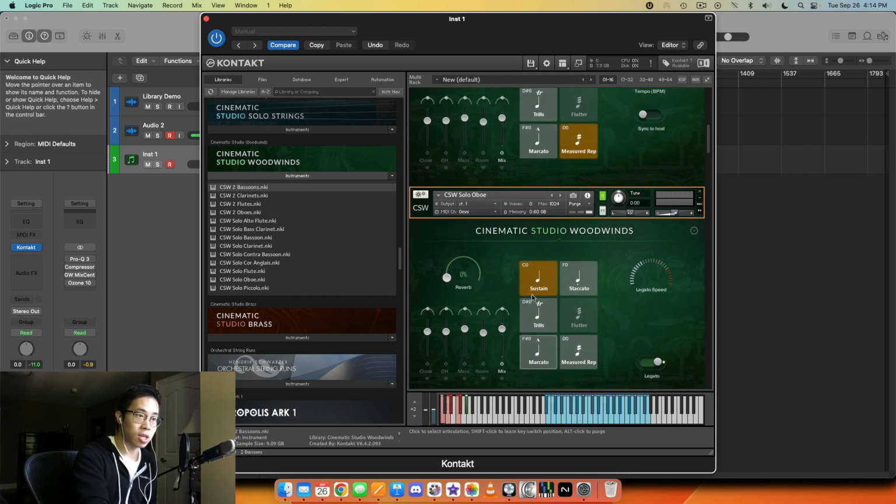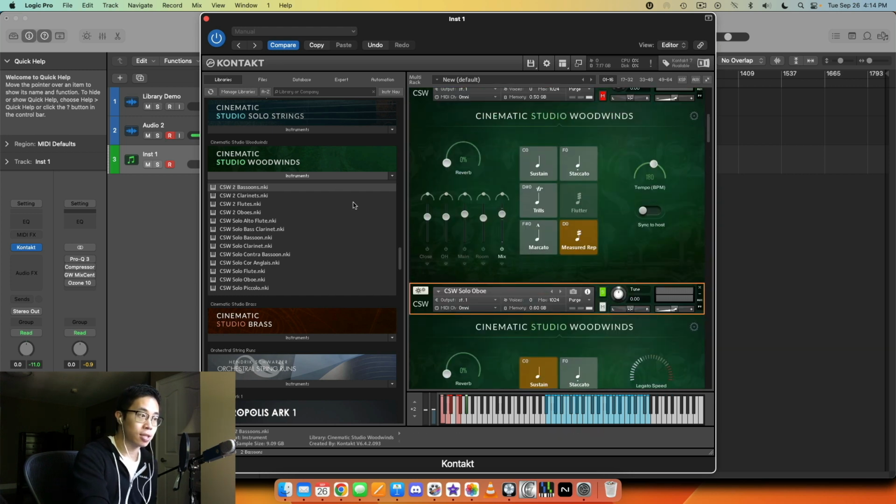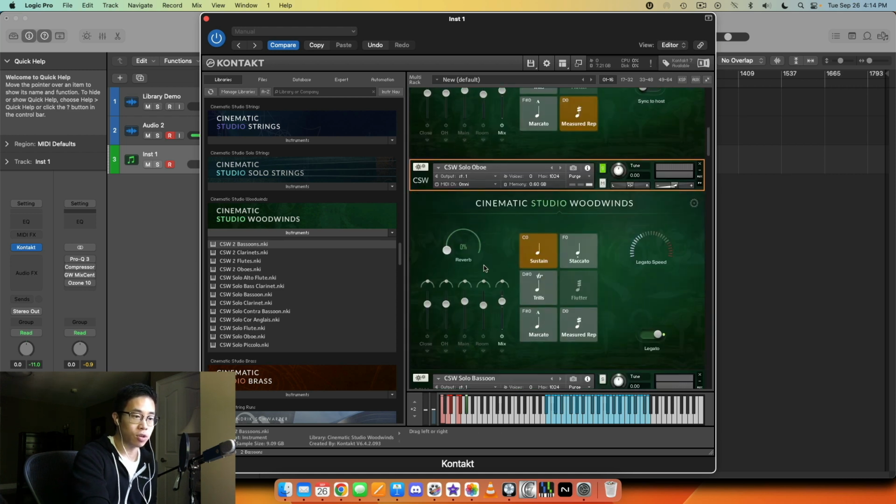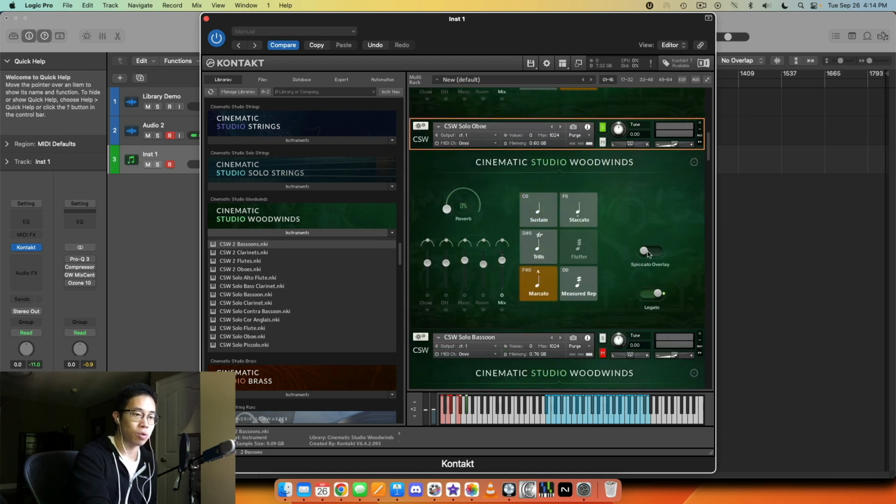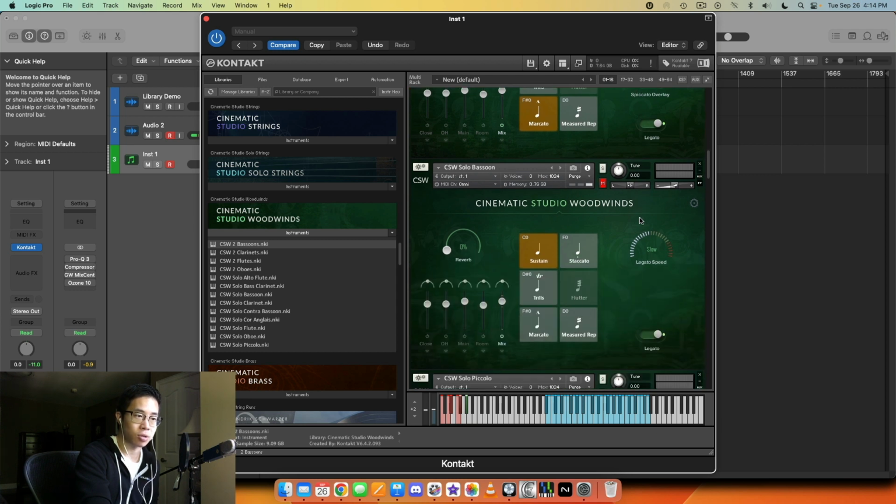And the Mercato patches here function very well. Definitely better than the solo strings, in my opinion. Very similar to CSS, this functions as a nice runs patch where you can have this spiccato overlay, adding some attack to the beginning of each note, so it makes it sound more active and the performance actually tonguing out each note, if you will. That could be really useful sometimes too if you want more of that attack. So yeah, let's move on to the bassoon here.